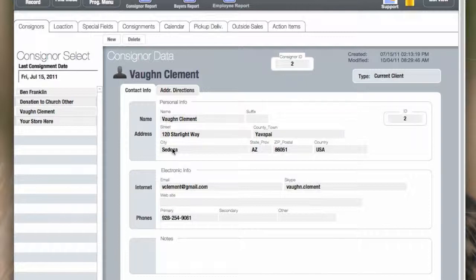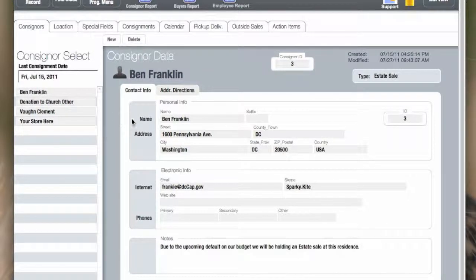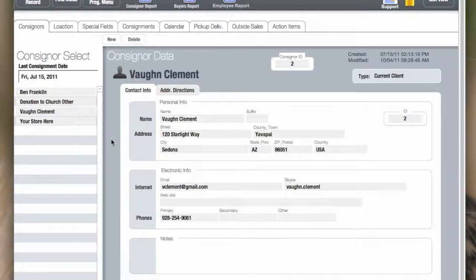Now the consignor himself, the data is added in this area. You can also change to another consignor and modify the data there, or return. You can also add what I call electronic information, which is their internet and phone and other information. Or you can add freelance notes to this record. This concludes adding data to the consignor screen.